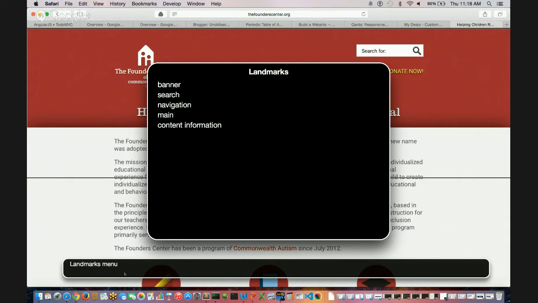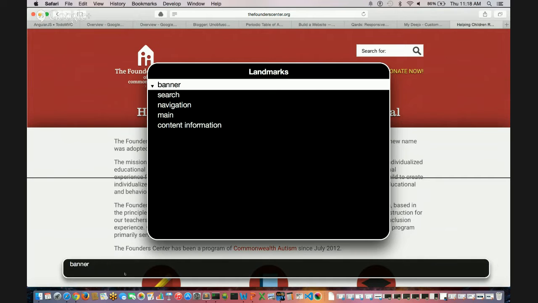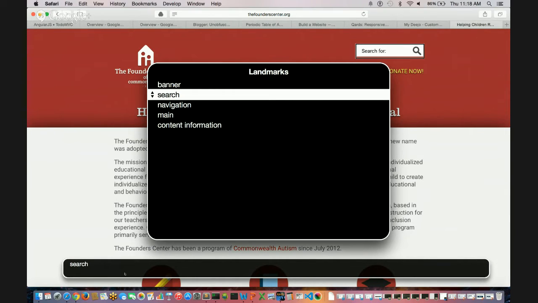The last time I used this, I was looking at landmarks, so it brings up the thing I was looking at the last time. And so it's showing me the landmarks, it's showing me the banner landmark, the search landmark, and as I navigate with my keyboard to those, it'll actually highlight those on the screen so I can see what they are.